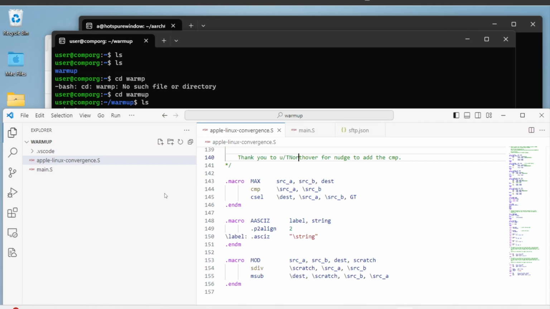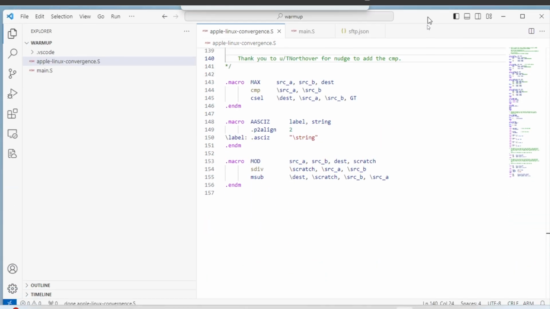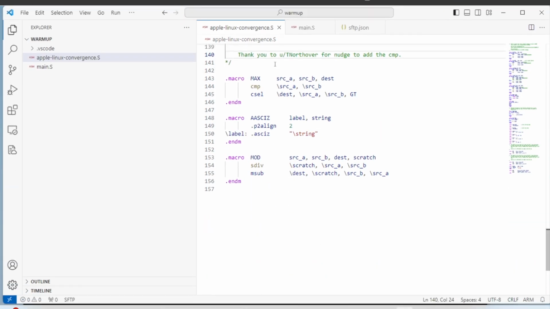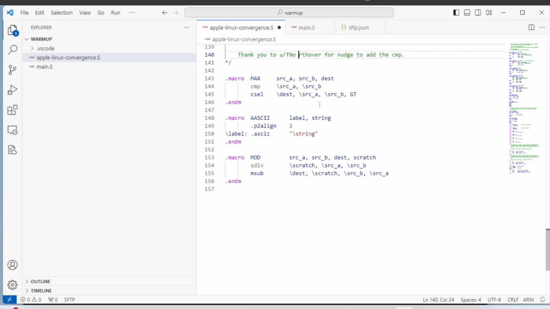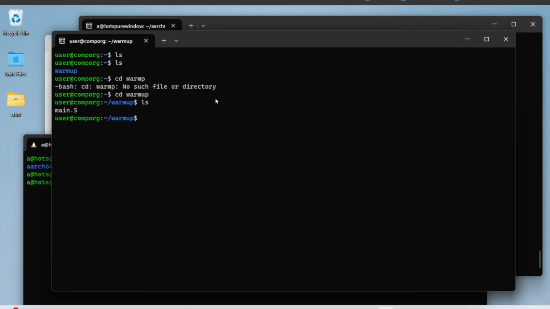So looking down here, I'm going to do it again. Adding a space, removing a space. I'm doing it just to make a change so that I can save it again. Let's look here. Done. Apple Linux Convergence. Now, if we want to switch over to the virtual machine, here it is. And there are both files.